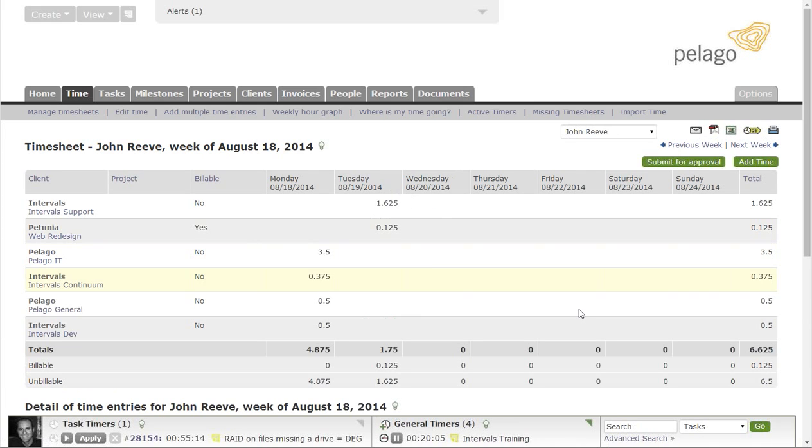Under the Time tab, when you click on that, you will see your timesheet. And it's broken up into two parts. There's the top half and the bottom half. The top half is an aggregated view of all my time for the week, and it's grouped by project. So here I can see on Monday, here are all the projects I worked on and how many hours I spent on each one. And then for Tuesday, I can see that as well.